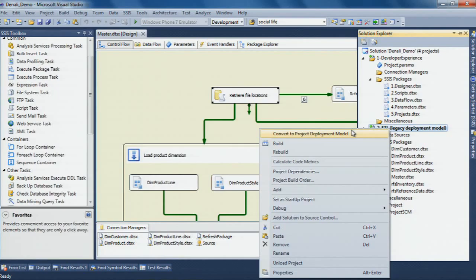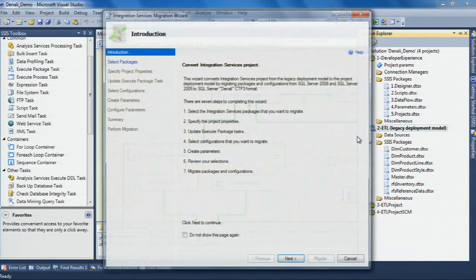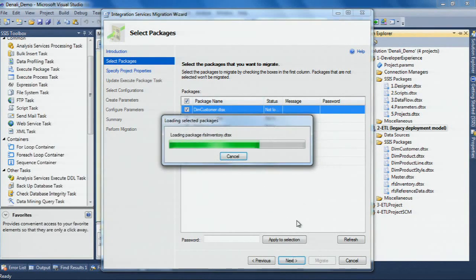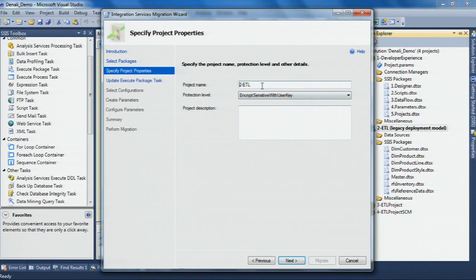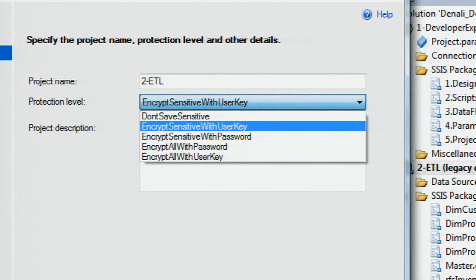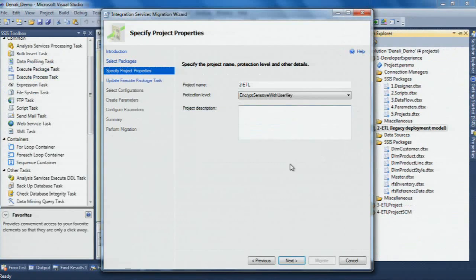To convert, I right-click and say Convert to Project Deployment Model. It's going to bring up our handy wizard. I can select my packages, enter any passwords if I have to. I can name my package. I can also set my protection level at the project level. Right? So this is going to be one protection level across all packages within my solution. And as I'll talk about during deployment, you should never get a cannot decrypt package or password node error ever again. I'll tell you why in a bit.